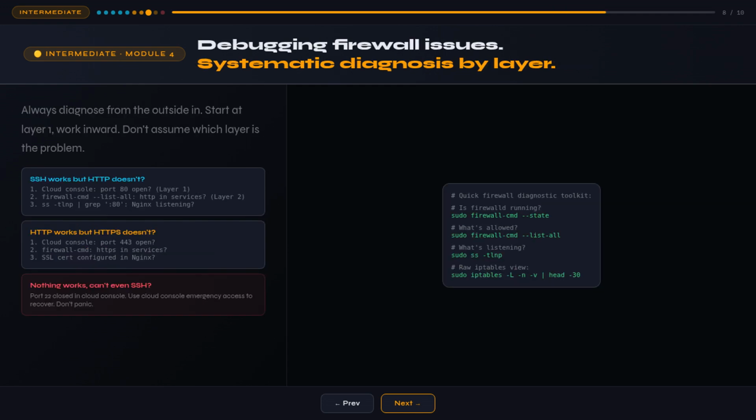When traffic isn't reaching your app, the firewall is frequently the culprit. Here's how to systematically debug. Symptom: SSH is working but HTTP isn't. Check the cloud security group. Is port 80 open in the cloud console? If yes, continue. Check firewalld: sudo firewall-cmd --list-all. Is HTTP in the services list? If not, sudo firewall-cmd --permanent --add-service=http and sudo firewall-cmd --reload.